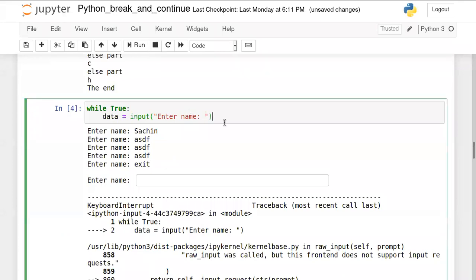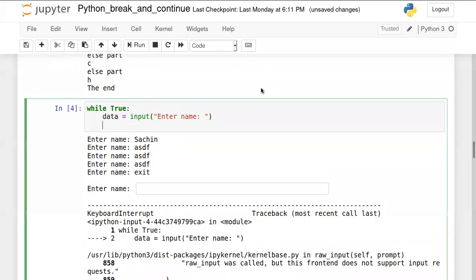The point is, let's suppose I would like to break my loop at a particular point. So I can simply define one condition here: when data is equal to exit or done. It's your choice what statement you define, or you can also define multiple statements. So this is the method.